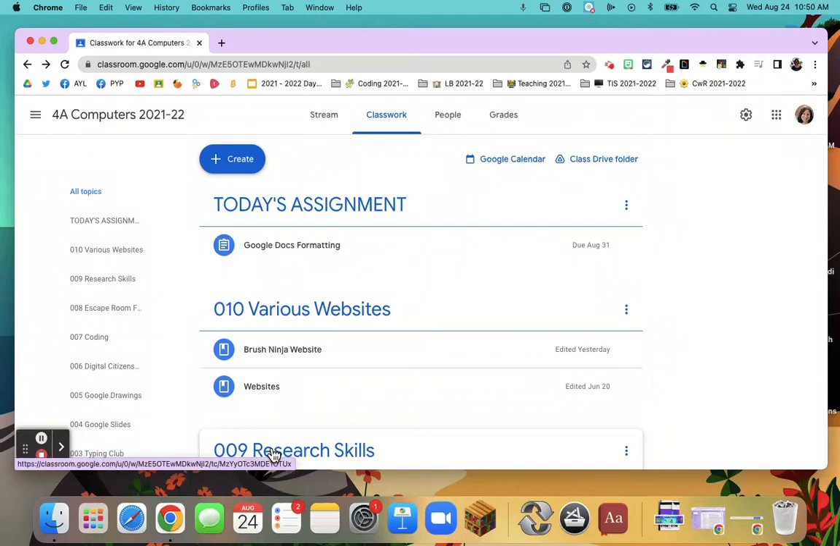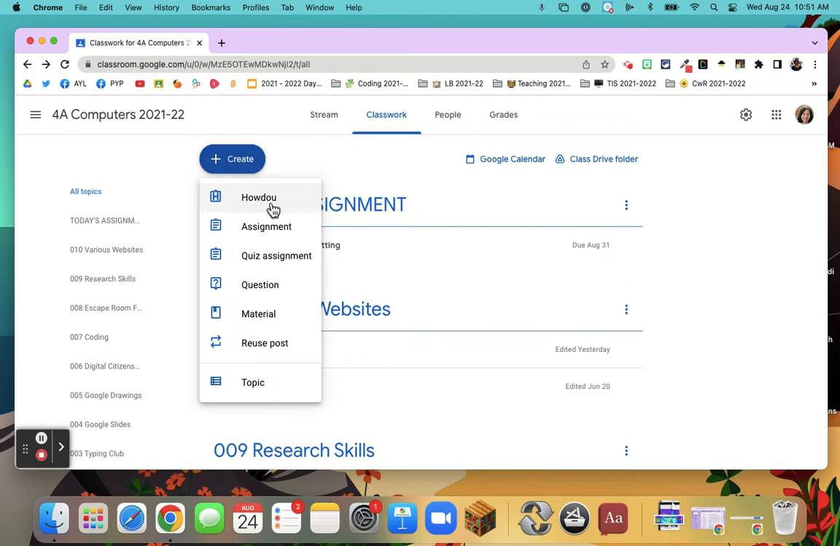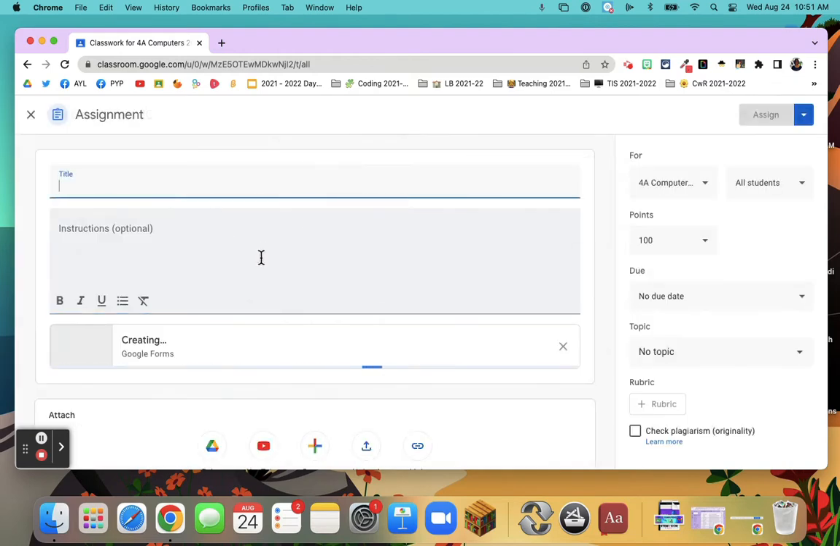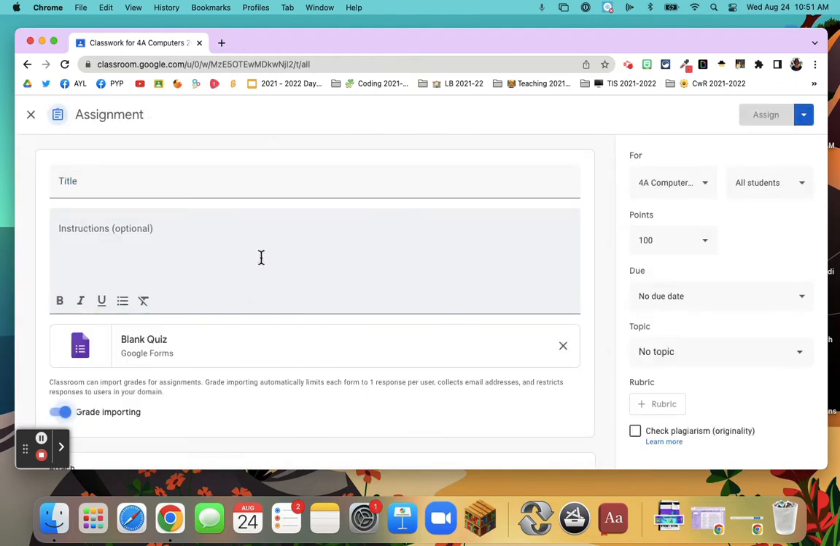In this video, I'm going to walk you through all the different ways that you can assign work under the Create button in the Classwork tab. So if I click on Create, we're just going to ignore that top one because you won't have that. We've gone into detail about how to create an assignment, but let's take a look at this next one down, the quiz assignment.